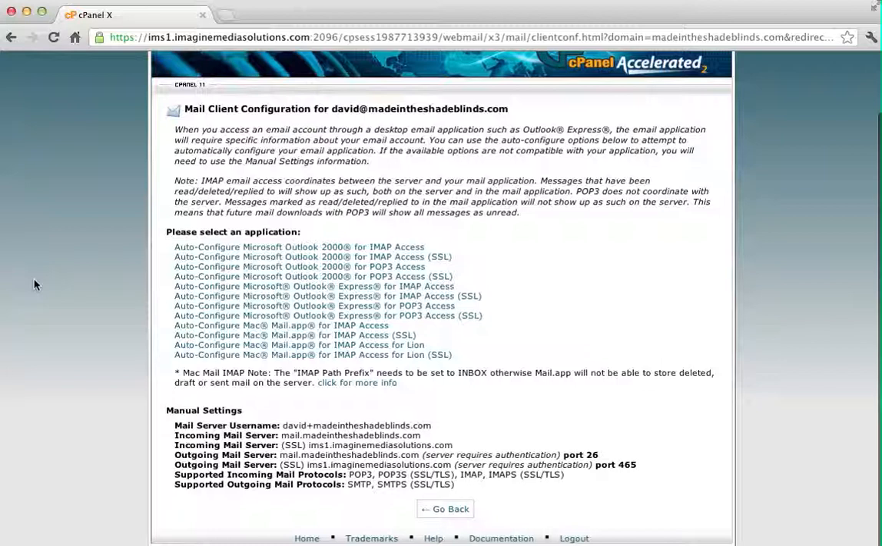If you have any questions for your specific browser and for your specific mail client, you can also use the auto configure, either the auto configure mail app for SSL for any operating system before Lion, on Mac. If you're using Outlook Express, you have Outlook Express for POP3 or for IMAP. And if you're using a cell phone and your desktop or laptop together for your email, I strongly recommend that you use IMAP. The SSL settings are the ones you want to use for the secure settings, and this will almost every time be using ims1.imaginemediasolutions.com.